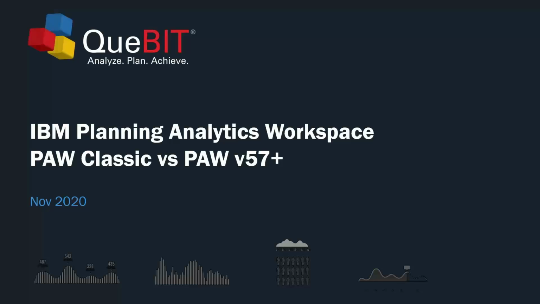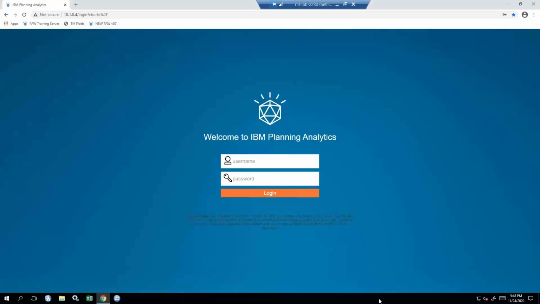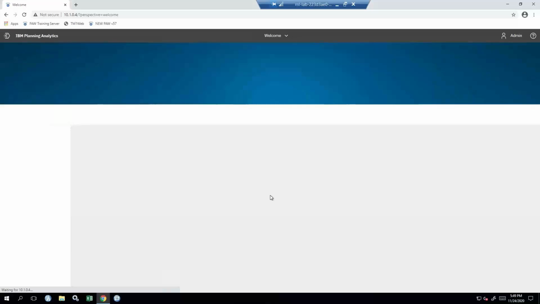So let's get started. The biggest question we get at QueBIT is, what's changed in this release? Well, as you notice, there is no version 56. So IBM has jumped from version 55 to version 57. And with that versioning, they have completely updated the new user interface, as well as released some very fun and interesting new functionality. So here I'm going to log in first to the old PAW Classic.